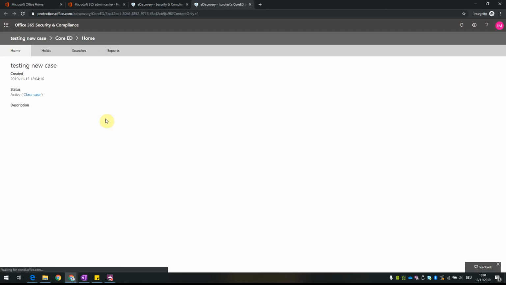I go to this active case, and within the case, I see several options. There is a home, holds, searches, and exports. Those are the main tabs, the main components of each eDiscovery case in Office 365.